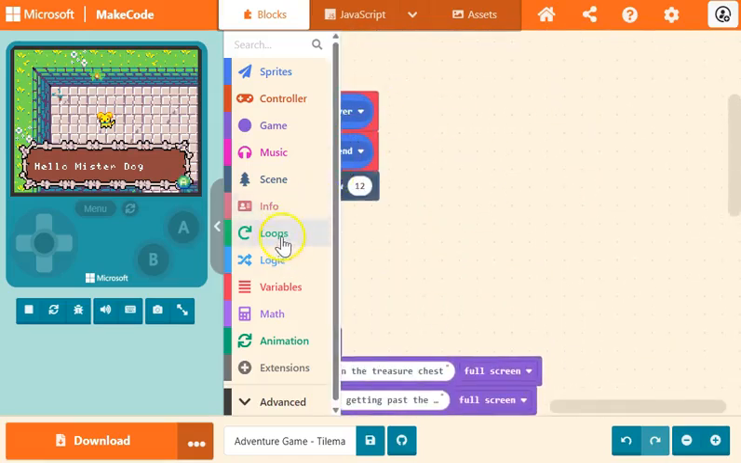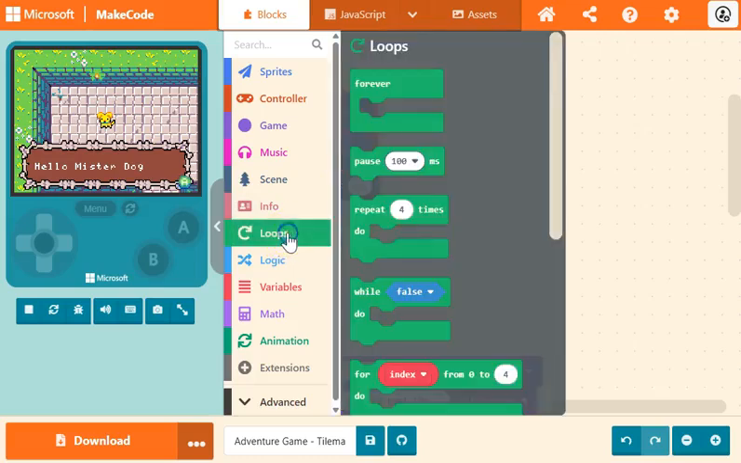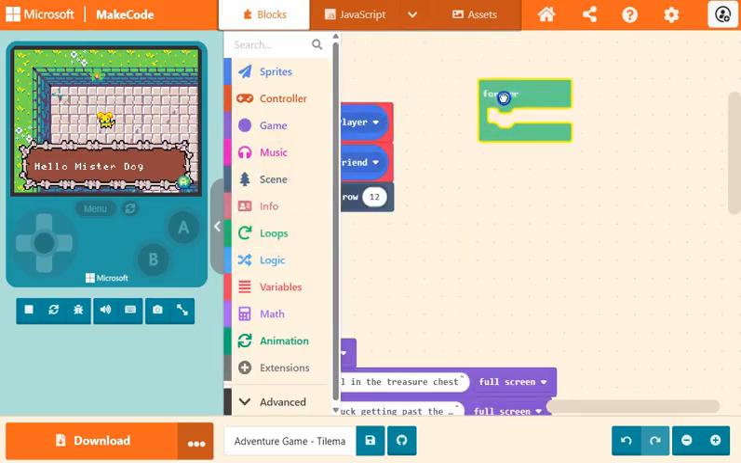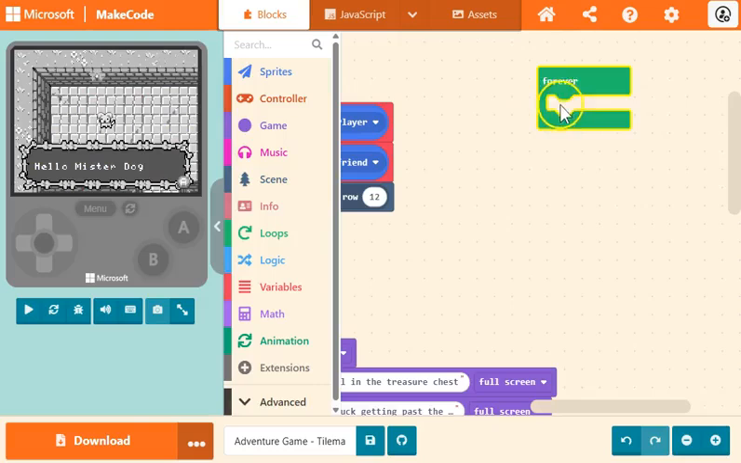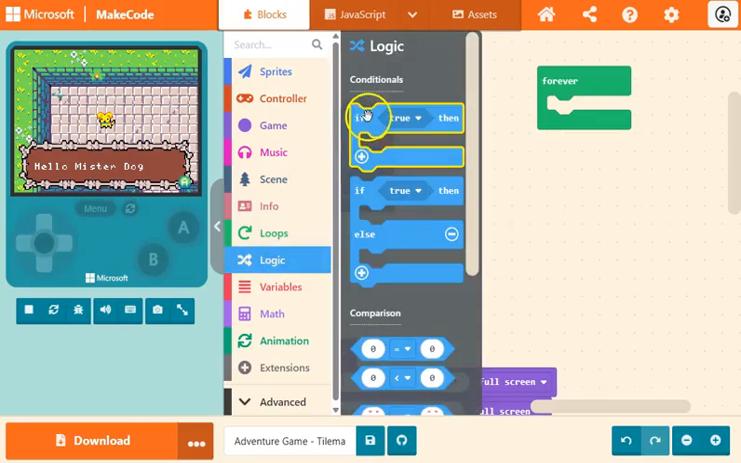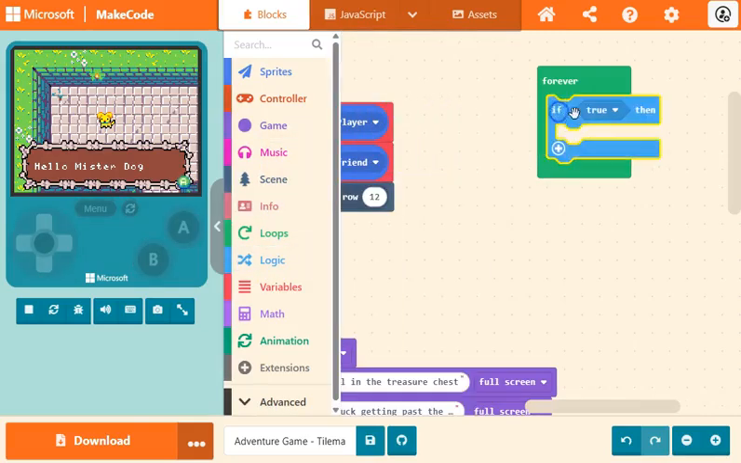The first thing we want to do is go to our loops category, and we're going to drag in this forever loop. Any code that we put in there will loop through continuously throughout the game. And this is where we'll put our if statement. So we want to know if our player sprite is overlapping with our friend sprite, then what will happen? Then we want our text to appear. So under logic, we'll find that if statement, and we'll drag that in there.